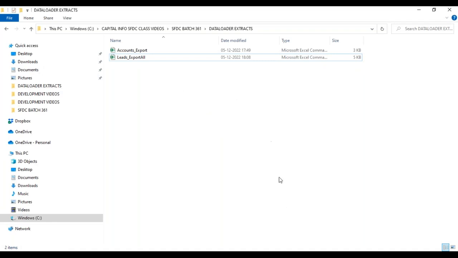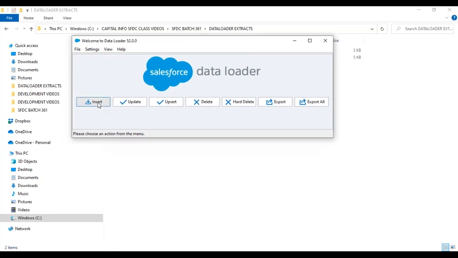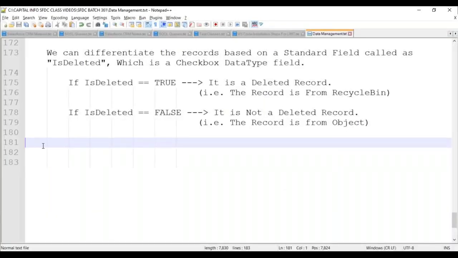Clear? Next. User will give the name, company, like that. Next one. The third operation, insert. So what exactly is the insert operation? How to insert the records inside your object? Now let's see.